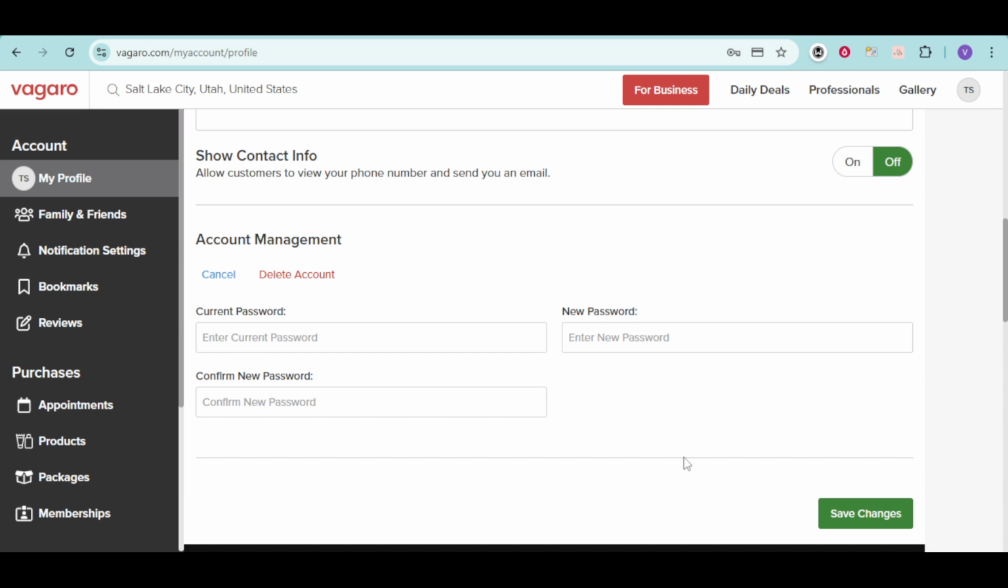Once you've entered your current password, your new password, and confirmed it, look for the button that says Save Changes. When you're confident everything is correct, click Save Changes to apply the update. The system may take a second to process this. After it's saved successfully, your password is officially changed. From this point on, you'll use your new password the next time you log into Vagaro.